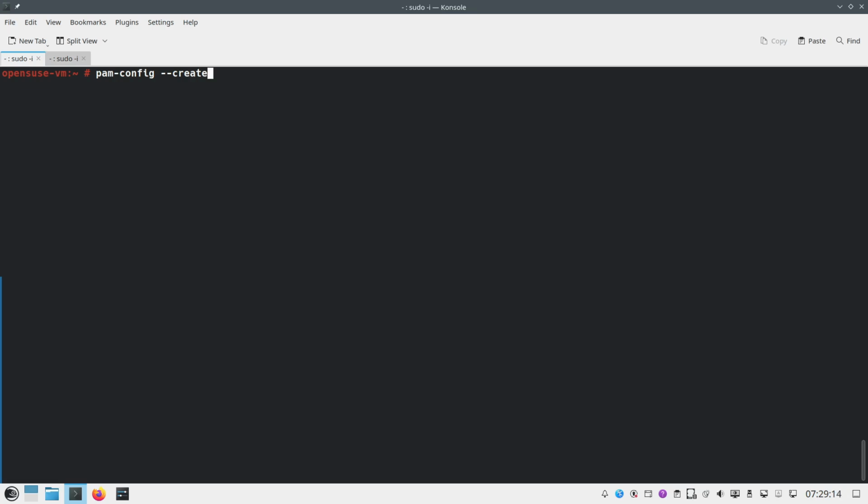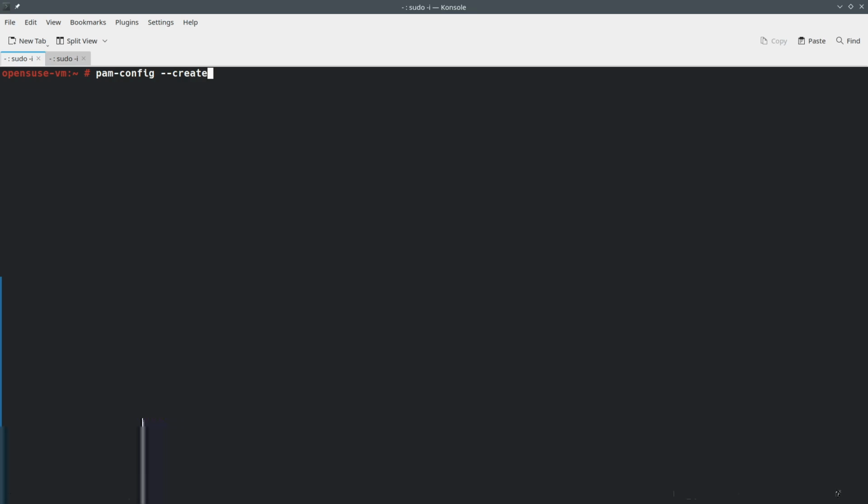will create the simplest possible setup which you can extend later.